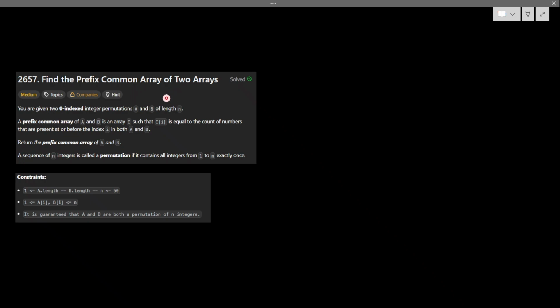And what is this permutation of length n? A sequence of n integers is called a permutation if it contains all the integers from 1 to n exactly once. So the array has length n and contains the numbers from 1 to n. It could be in any order, but each appears exactly once. It cannot appear more than once, because if the array has length n and should contain all elements from 1 to n, then obviously it contains each element exactly once.